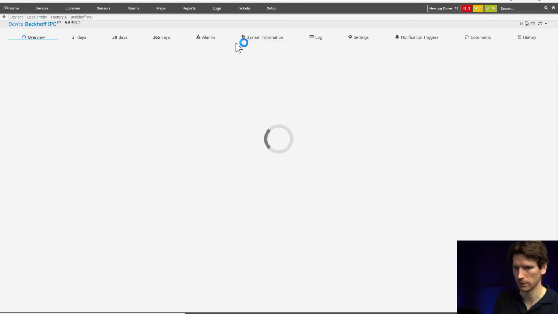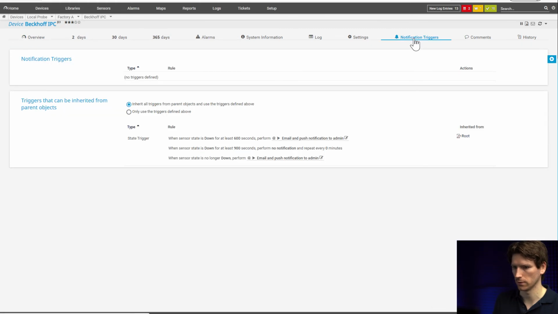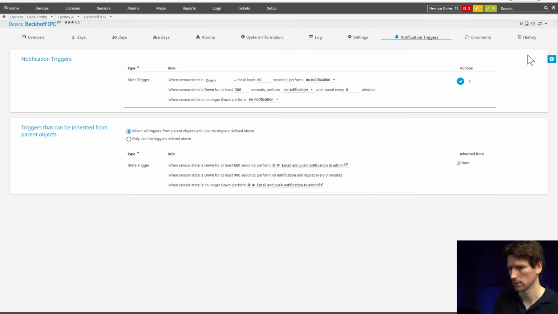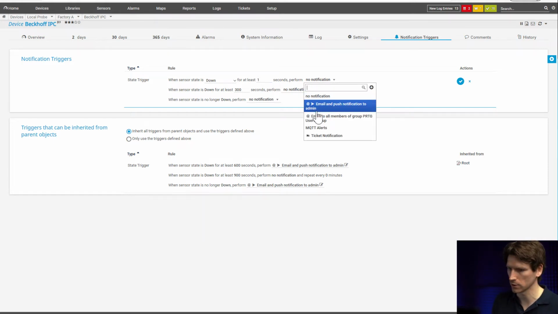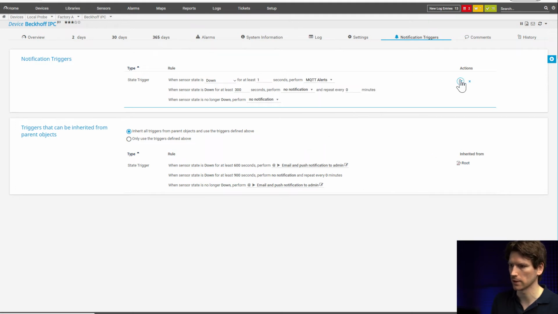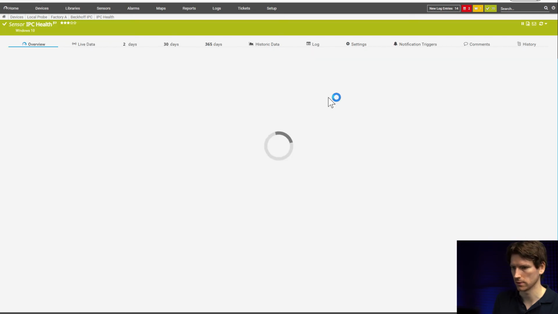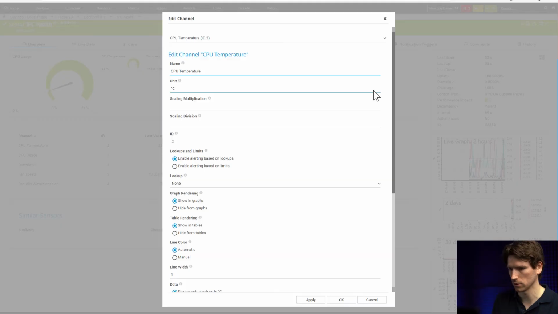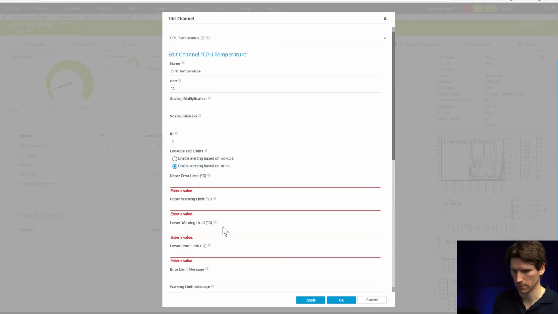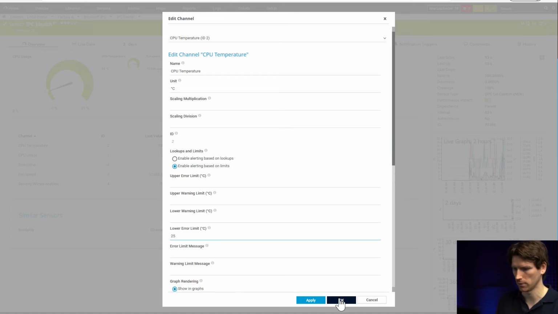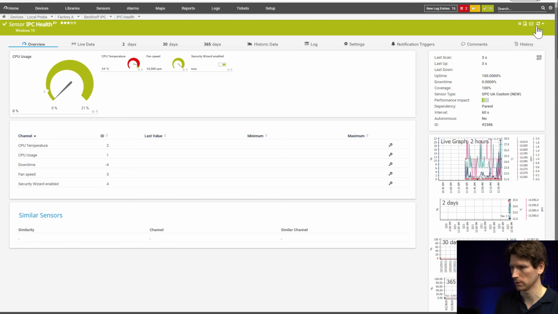And first we need to set the notification for the device. So we say get a state trigger if the device is in down state for at least 1 second. In this, for demonstration cases, we want to get the MQTT alert. So this should be fine now. Go into the sensor, pick up the temperature channel, and based on limits we say if the temperature is below 25 degrees we want to get an alert. And that's what we did here.